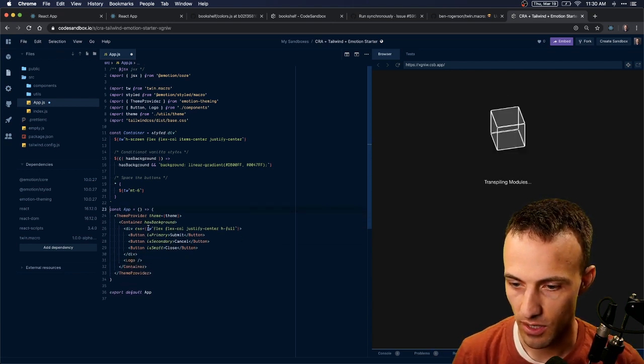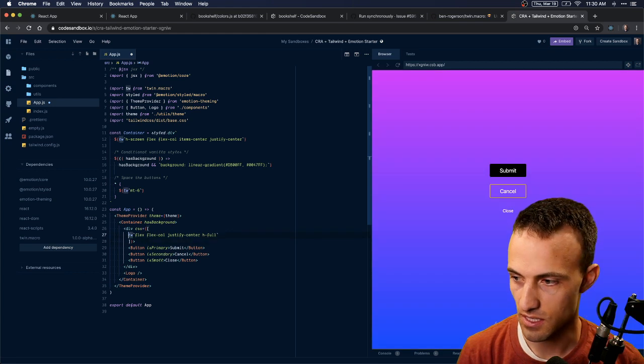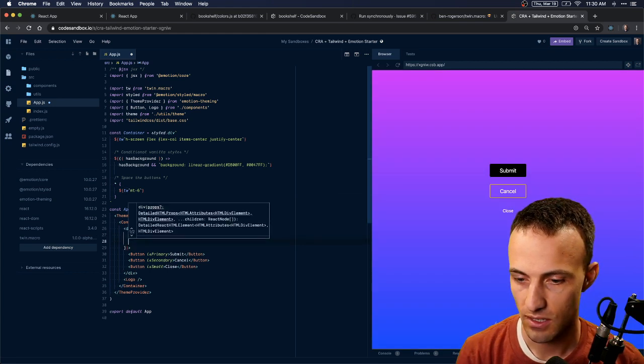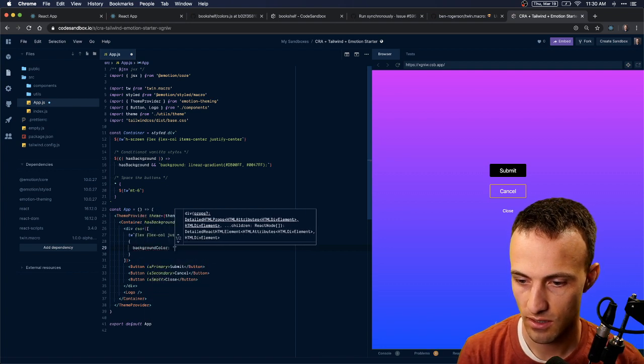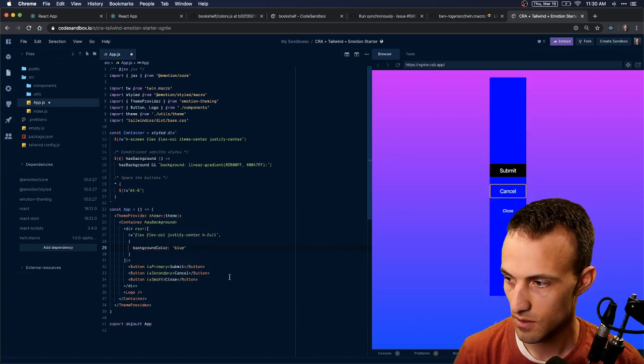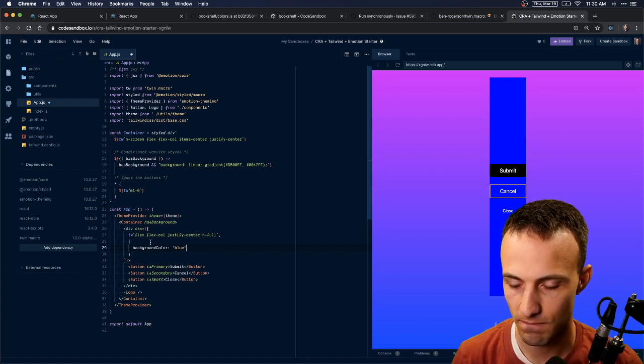And then if I want to have multiples of these, I'm pretty sure you can do an array in the CSS prop. And you can say background color blue. Boom. See, I'm actually pretty cool with that.